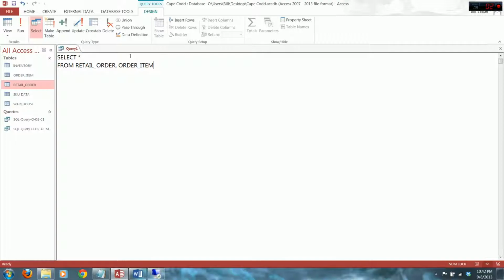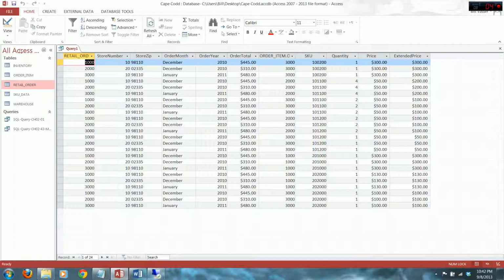Now this is a join. It's going to pull in the data from both of those tables. Now there is a critical piece of information missing here, but I left it out so that I can demonstrate what happens if you do this. I'm going to go ahead and run this. This is a valid query. I'll run it.